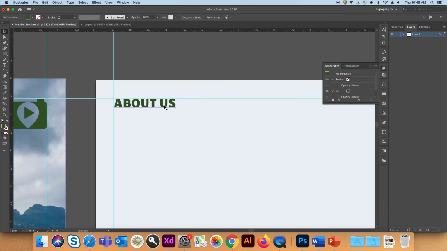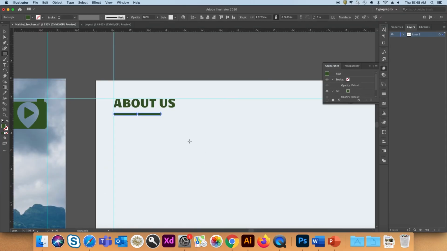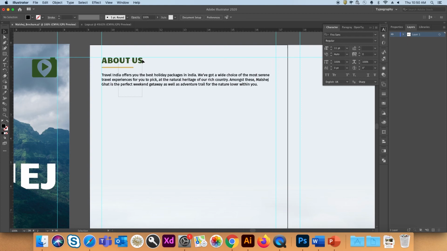Now I'm going to type in my text. In Candal, color will be this green. Make sure it is aligned to my margin properly. Next I'm going to make this box below it like an underline. Give it this yellow color, copy it. Come to Illustrator, paste it. Now type in the body copy in Fira Sans.